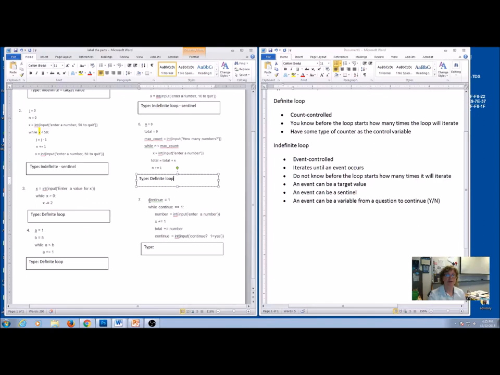And then let's take a look at this one. I've got a variable called continue, and I'm setting it equal to 1. So while continue equals 1, I'm going to ask for a number, I'm going to increment, I'm going to accumulate, and I'm going to ask again. So we've got kind of a big clue right here. I'm actually asking the question, do you want to continue? So I've got my indefinite loop, and it's the asking.